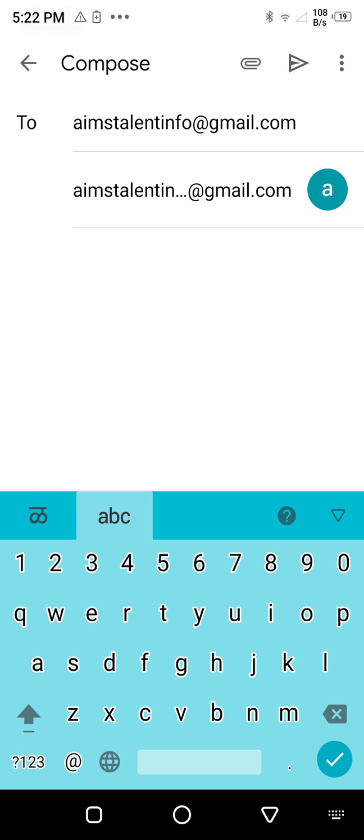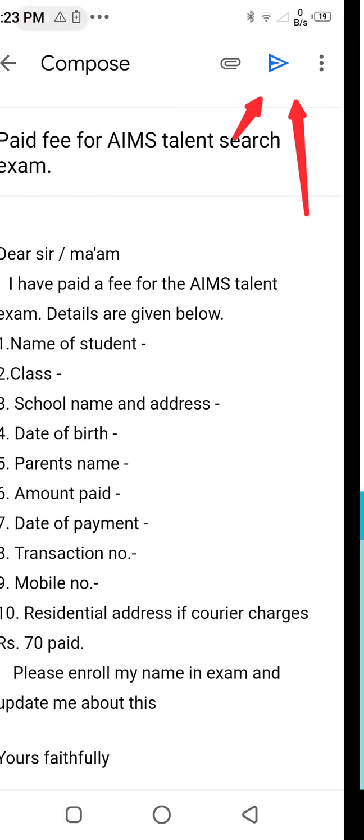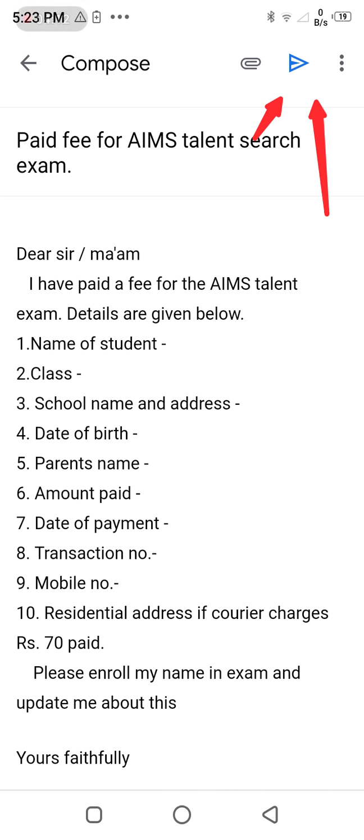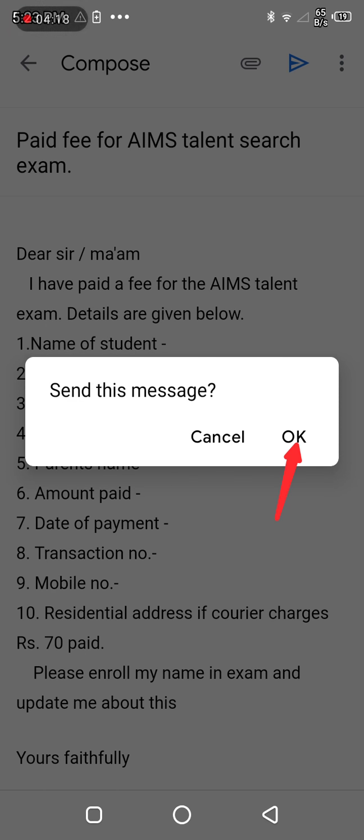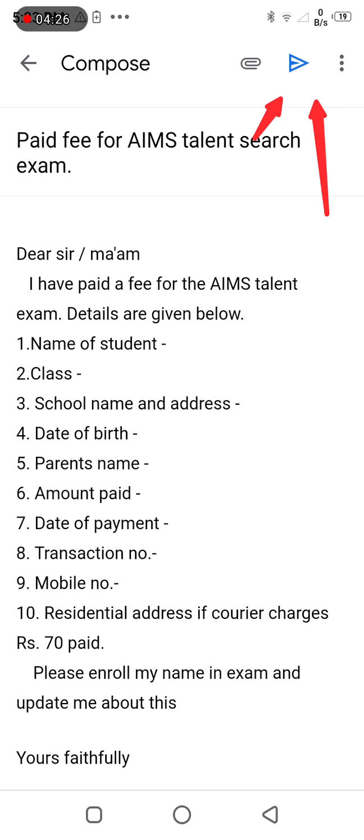Once you type all these things, you need to tap on the Send option. A notice will come, to send this message. You need to tap on OK, and your mail will be sent to that exam department. And the same mail you can copy and send to your class teachers also.